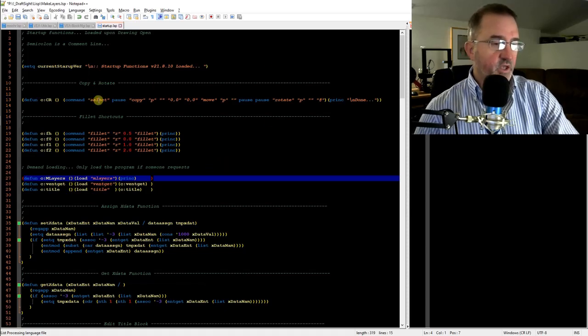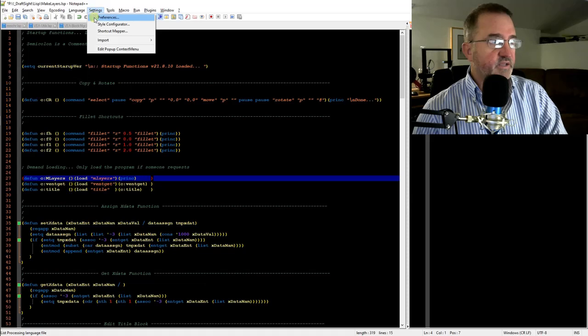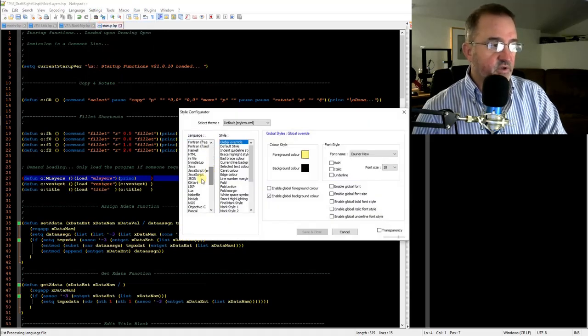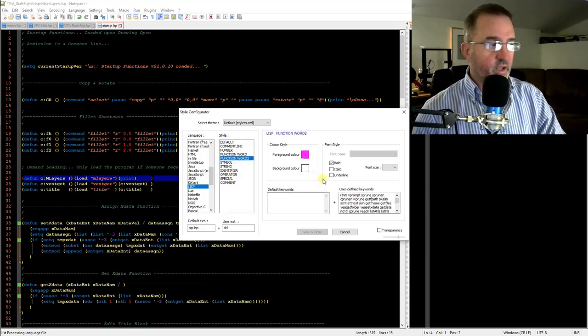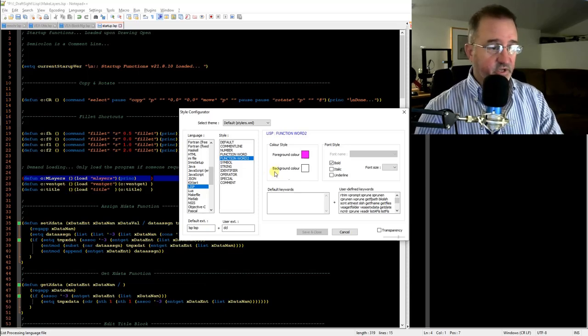Now, first of all, it does recognize LSP files as a certain type of file, so it does have some natural color coding. I did change those. If you look under your settings and your style configurator, you can control the different colors you have for different things inside of Lisp code. Also in here, you can create your own, and I do this where if I create my own function words, I can define them within the system and they'll show up. In my case, I like them to be magenta so I know those are my particular commands.